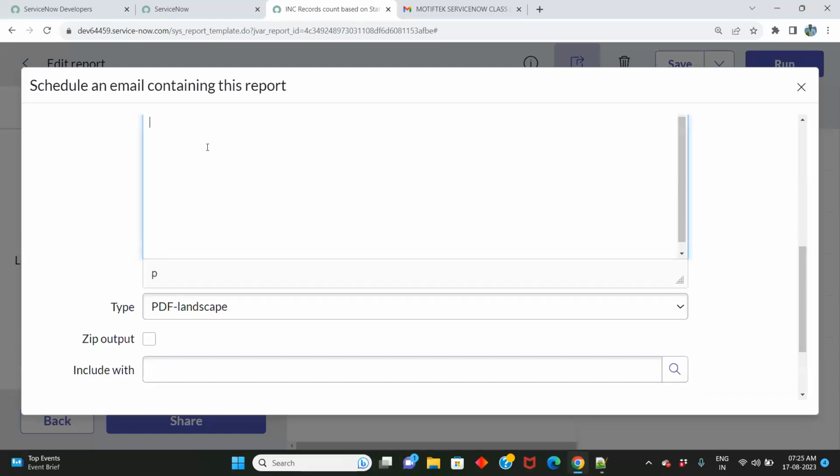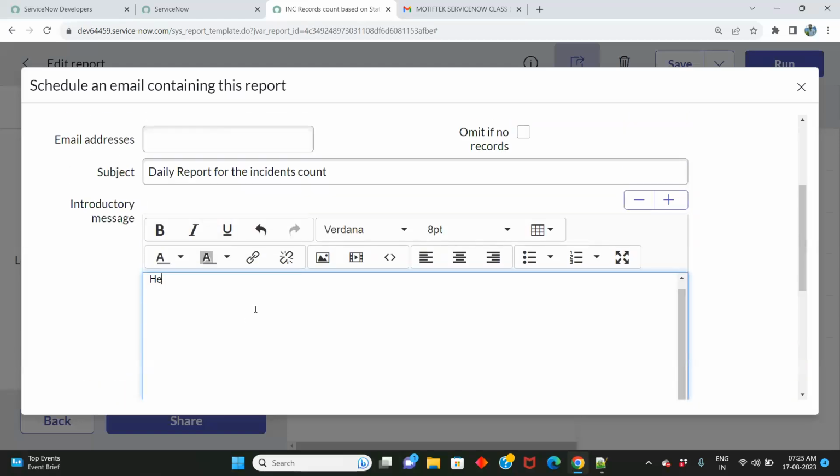Right. So you can give the body. Hello team. Attached is the daily report. Incidence count. Thanks. Okay.